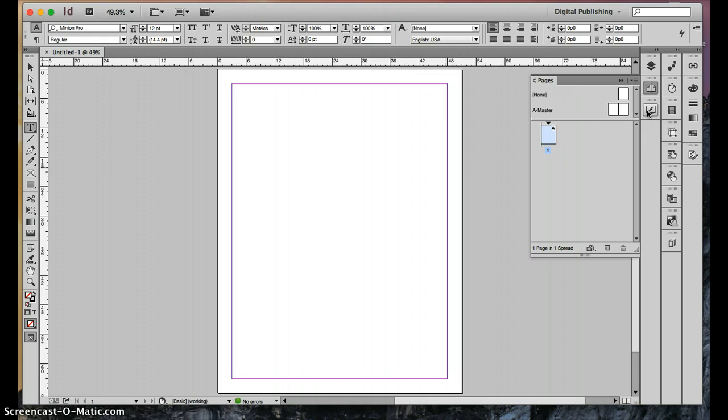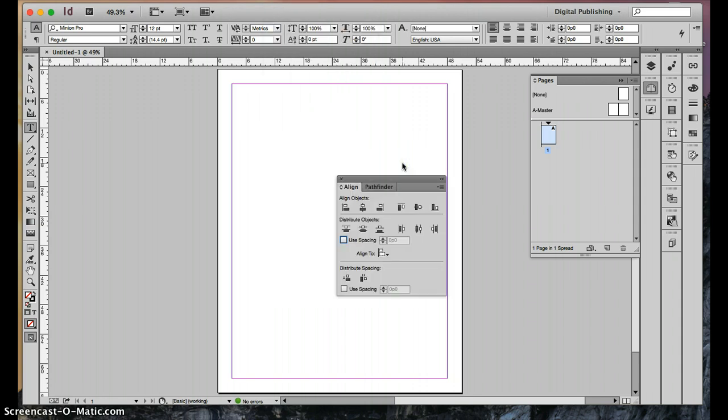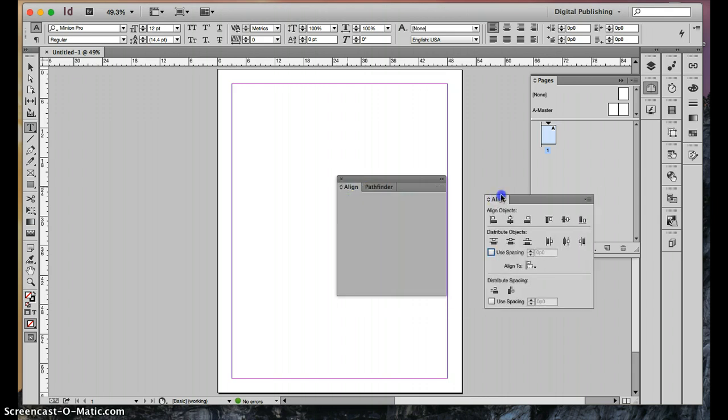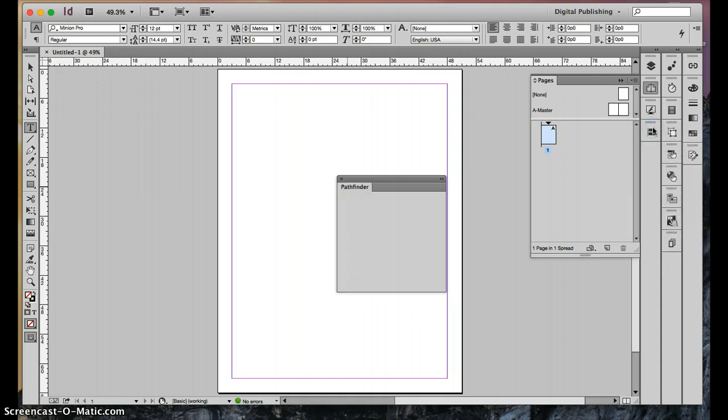Go to Window, Object and Layout, Align. The Align panel is grouped with the Pathfinder and the Transform panels. Click on the word Align, which we already have, and drag the Align panel directly below the Swift Preview panel icon and release the panel when the blue line appears, just like we did. Oops, right there.